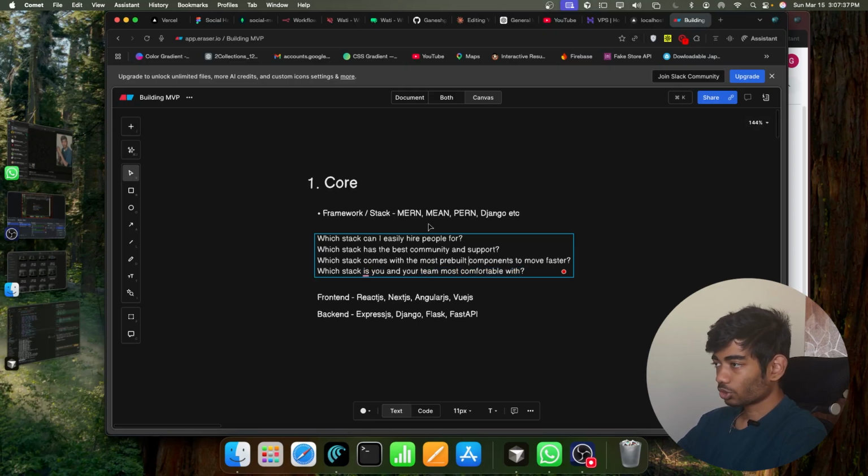So these are the four questions you should ask before picking a stack, and these are some of the options you have. In front end, you have React, Next, Angular, or Vue. In back end, you have Express, Django, Flask, and FastAPI. So this was regarding framework or stack.